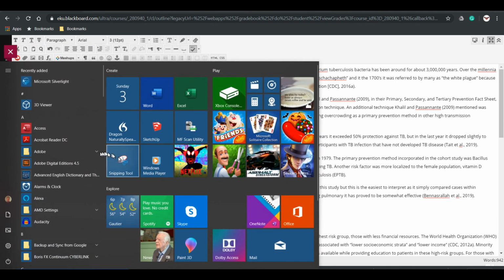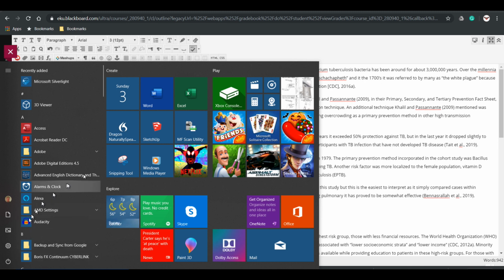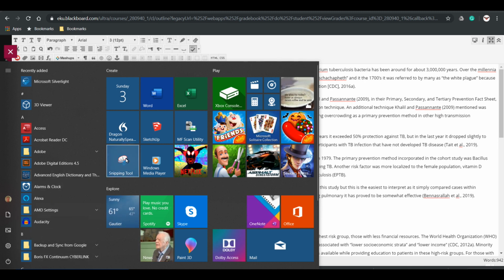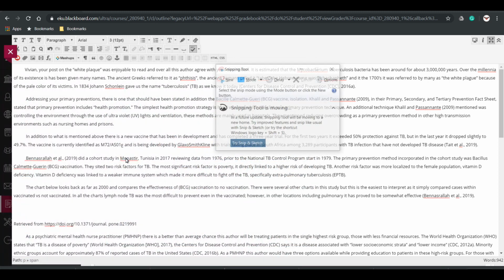This is a tool that comes with Windows. It's called a snipping tool. Yours probably isn't there. You can go down here and type in snipping and it'll show up. Then you can pin it to your start menu if you want to. But anyway, snipping tool is selected.